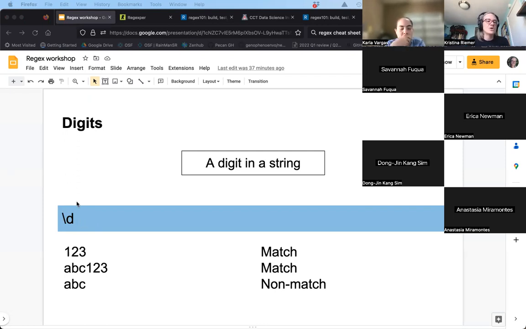And so that's a regular expression for finding a string that has a digit in it. And so for our examples down here, I have 3 strings. This first string would be a match. The second string would be a match because they both have numbers in them. This third string would not be a match because it's just letters.